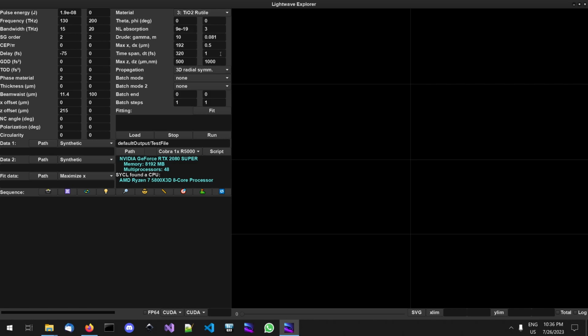Below that, we have the parameters of our grid. We have our spatial parameters, so how big our grid is in space. You can see by default, it's 192 microns with a 0.5 micron resolution. Our time axis is also quantized here, so we're giving it a range of 320 femtoseconds with a resolution of 1 femtosecond. Then, this is a simple simulation, just transmitting through 1 crystal, which is going to be a 500 micron thick plate.